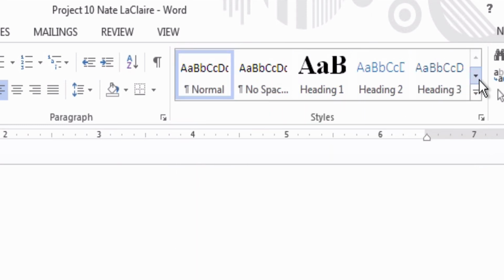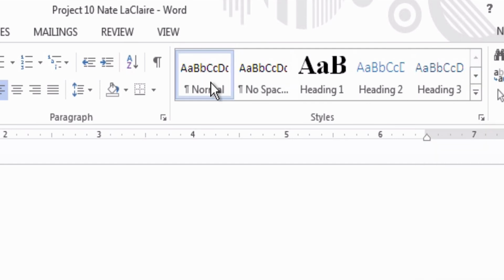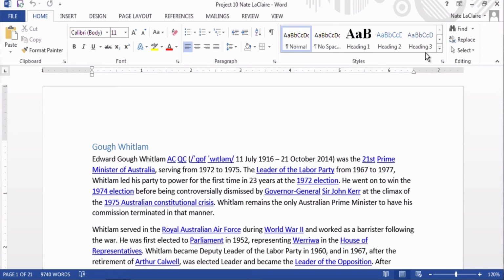In the styles group you also have, and actually this is called the styles gallery, I apologize. The styles gallery, which is in the styles group. Remember, anything that has a label down here is a group. So this is styles, this is editing, this is paragraph, this is font, these are groups. But this is actually called the styles gallery, which is within the styles group.